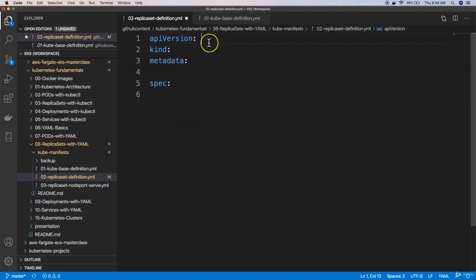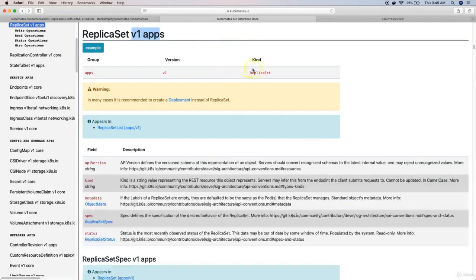So let's make it as apps/v1. Okay, so if it is core, we really don't need to mention it is core. Just if you type v1 it is good, but if it is apps, then we can say apps/v1, and the kind is going to be replica set. We can see it here.